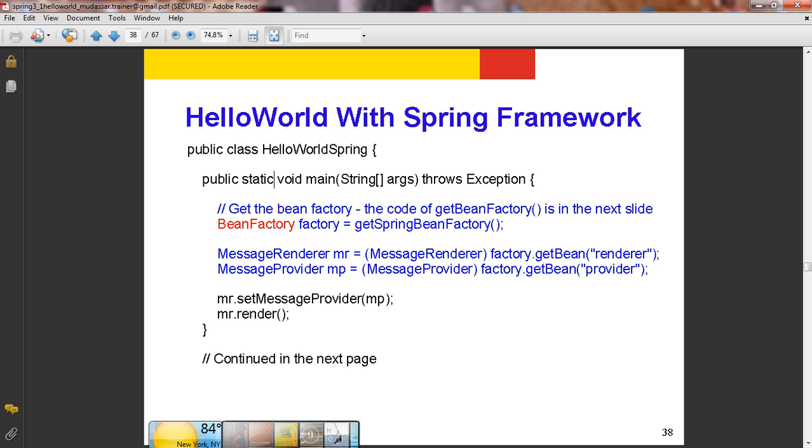What if Spring was smart enough to understand that I need the provider when I call the renderer? Wouldn't it be nice if Spring would understand by itself that if I'm asking for a renderer, it should give me a provider? You're getting my approach, right? What I'm trying to achieve here? Let's see how that happens. Till here things are clear.